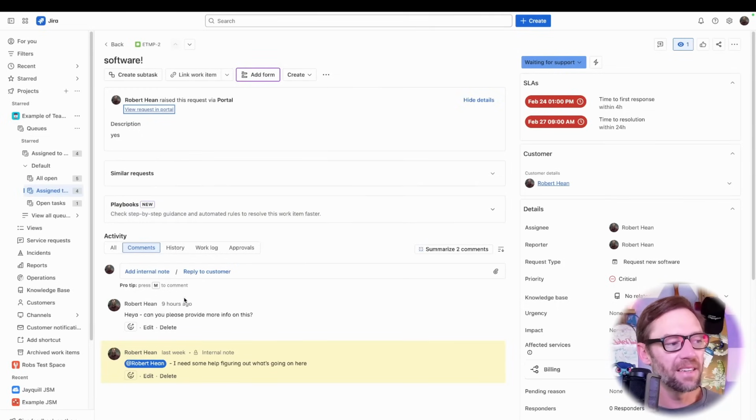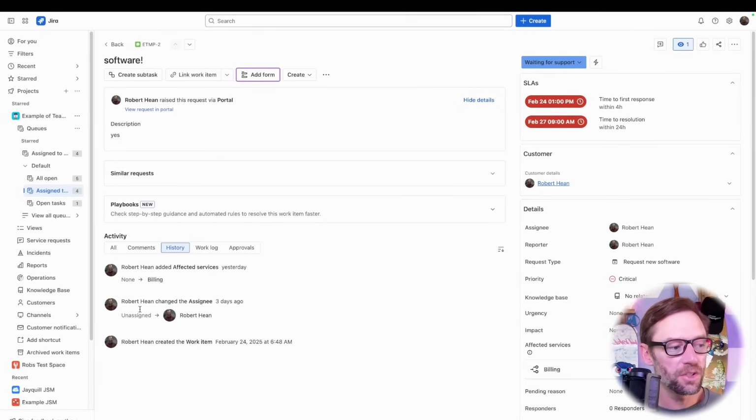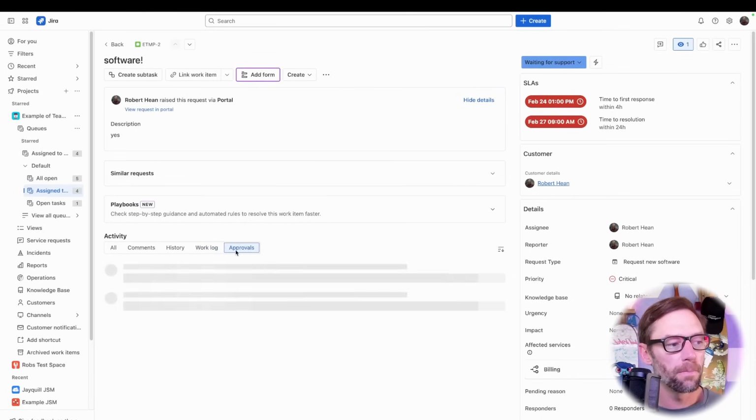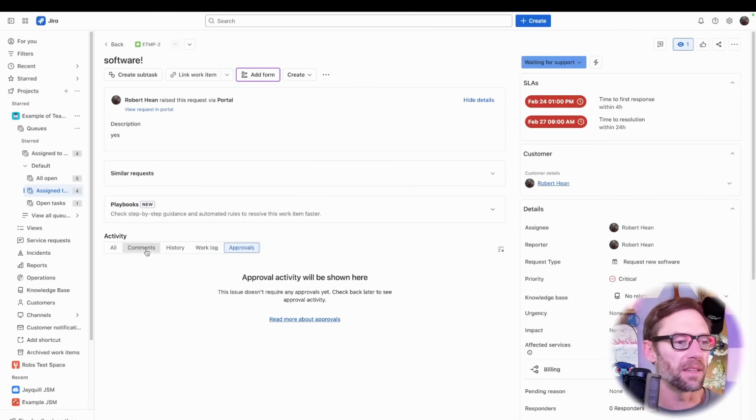Underneath that, I have the activity section. This shows everything that has happened to this particular work item, including things like comments, which is the default, but I can also see its history. When was it created and what changes have happened? What work has been logged to it, and if there's been any approvals on it.